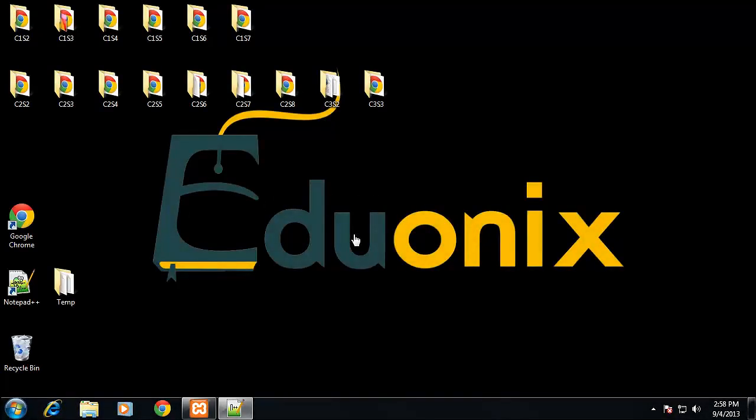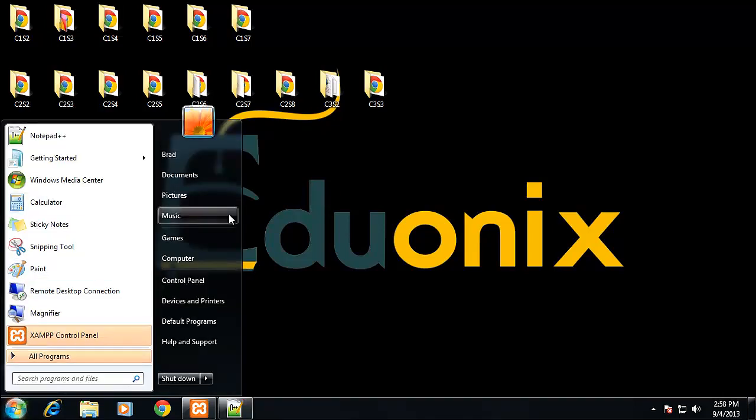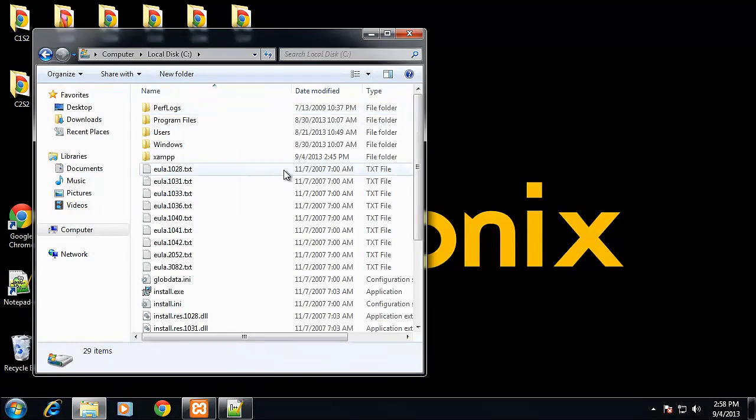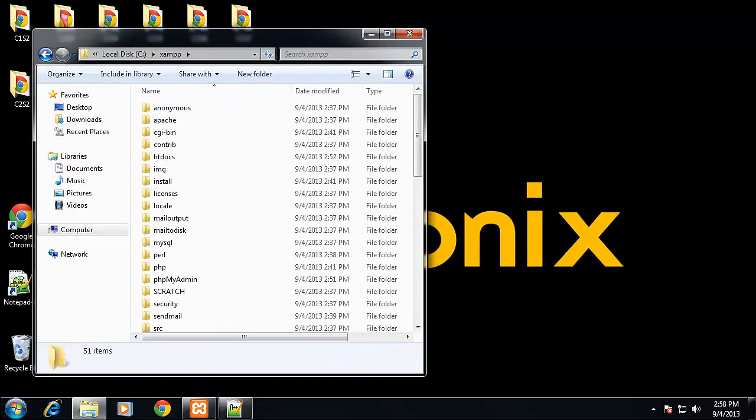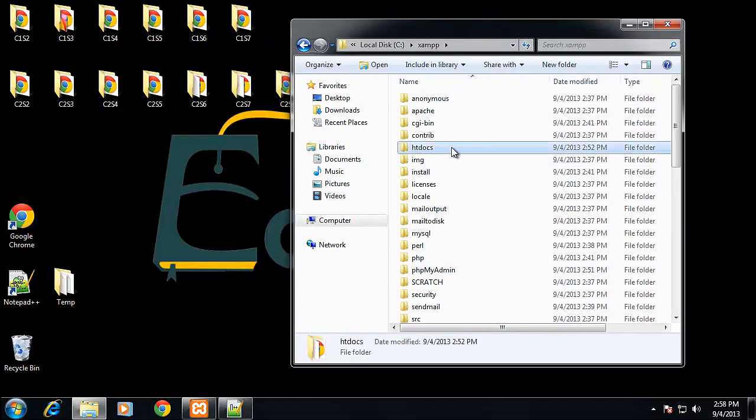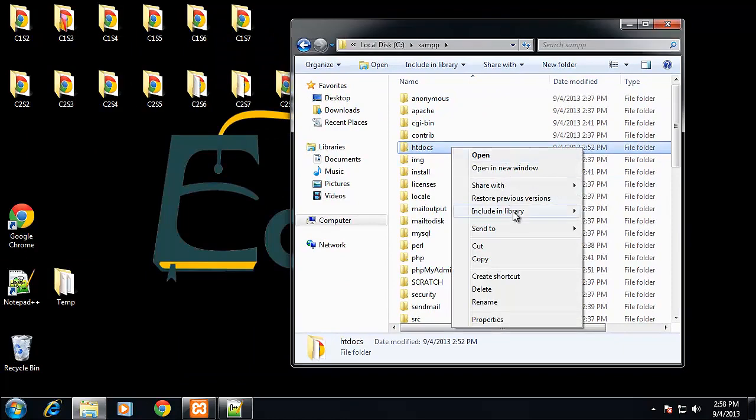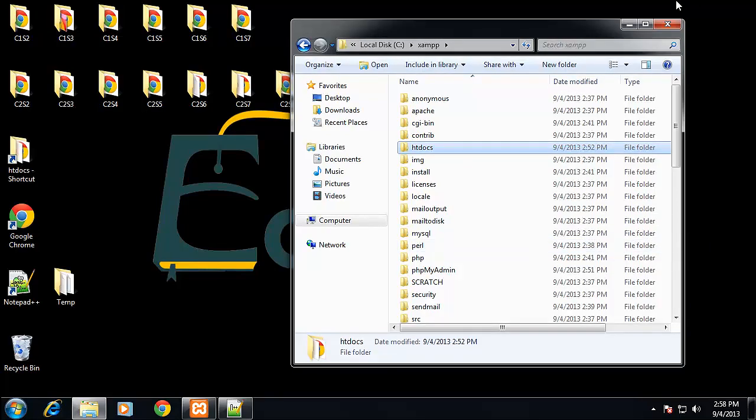Hey guys, so now we have MySQL, PHP, Apache. We have all this stuff installed on our local machine, so we can actually use it kind of like a local web server. So what we're going to do is go to Computer, C Drive, XAMPP, and I'm going to create a shortcut on my desktop to the htdocs folder. So create shortcut. Actually, I'm going to do send to desktop.